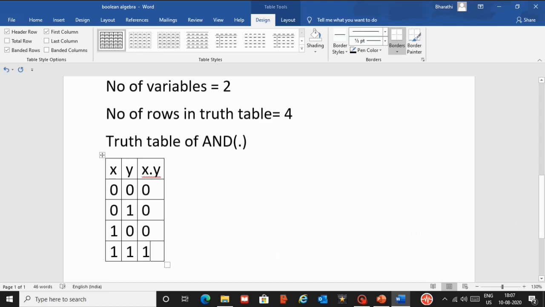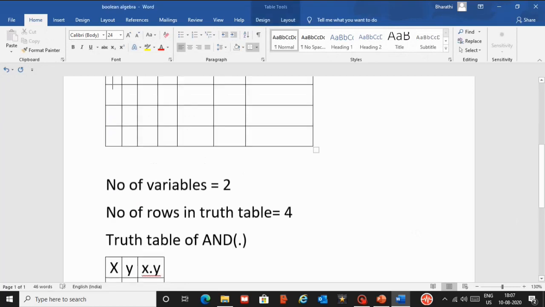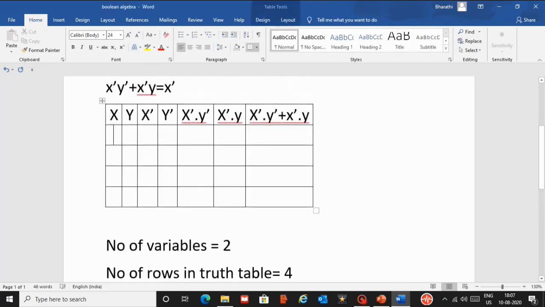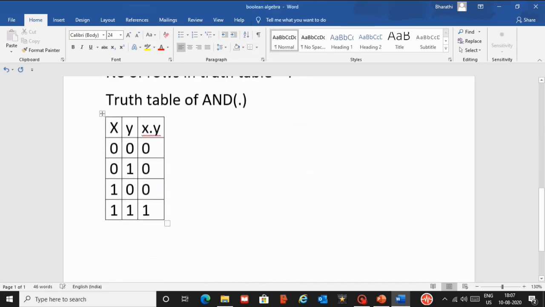Another operation, what do we have over here? The other operation we have here is OR, right? You have a plus operation. This is dot, and then I do have a plus operation here. Plus is nothing but logical addition or the logical OR operation, and dot is nothing but multiplication, which is logical multiplication or the AND operation. So let me write it. I will write the truth table for OR also.